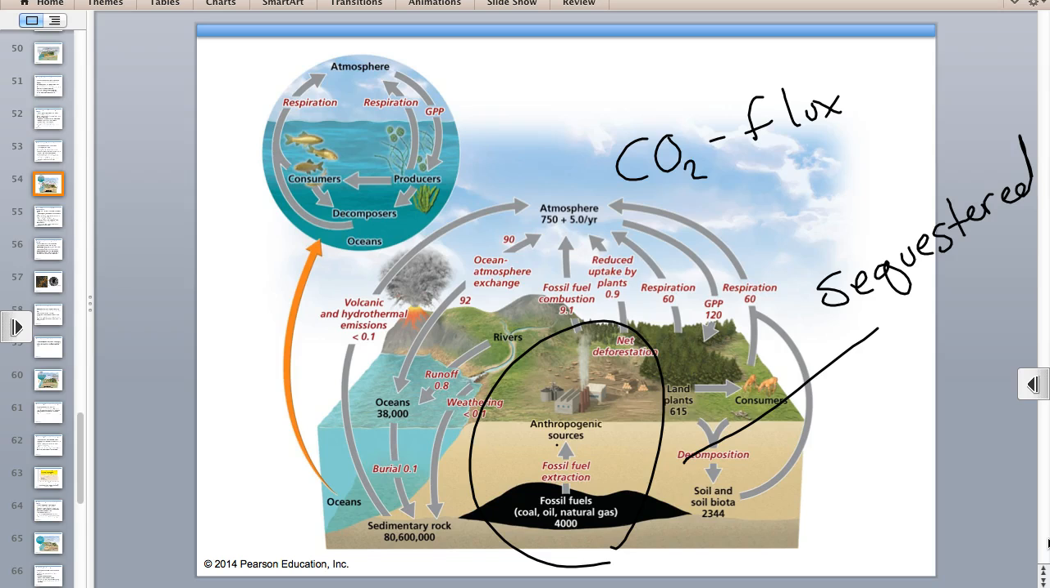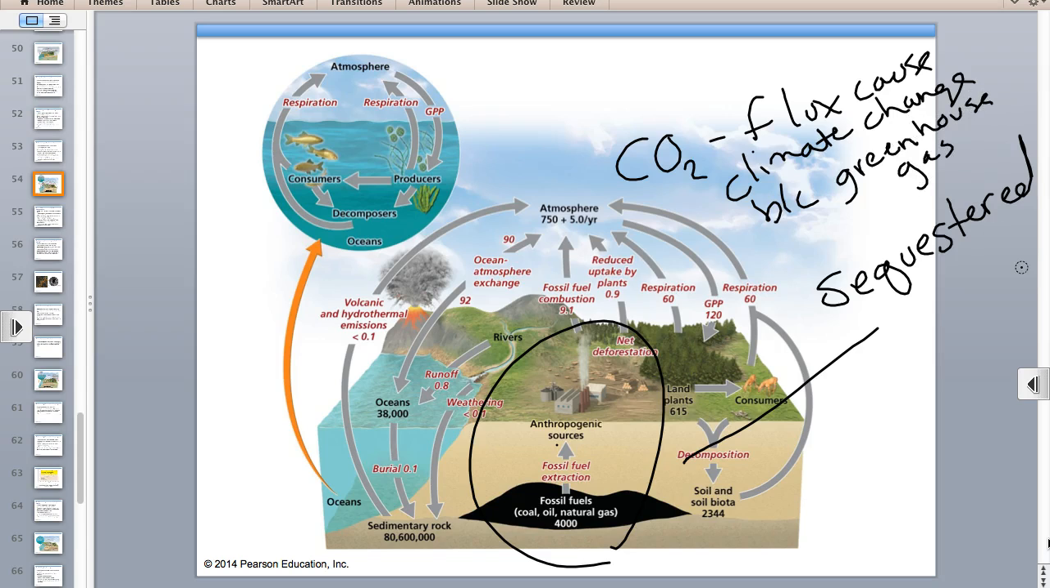And when we talk about this, we're talking about climate. CO2 causes climate change, and this is because it's a greenhouse gas. Alright, so that's the issue. We'll have a whole unit on that. But when we talk about climate change and global warming, we're really talking about carbon that's been sequestered, but now it's in flux in the atmosphere. And humans are doing this. That's the issue.